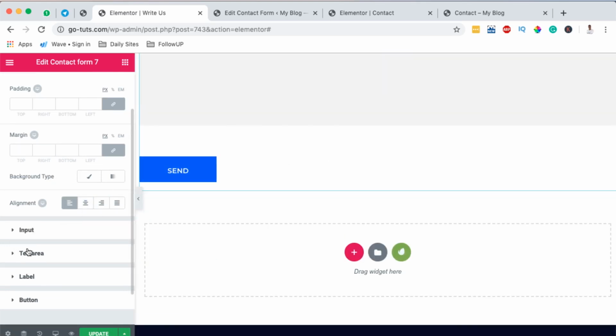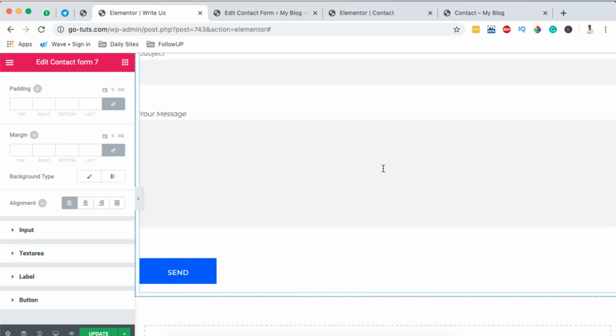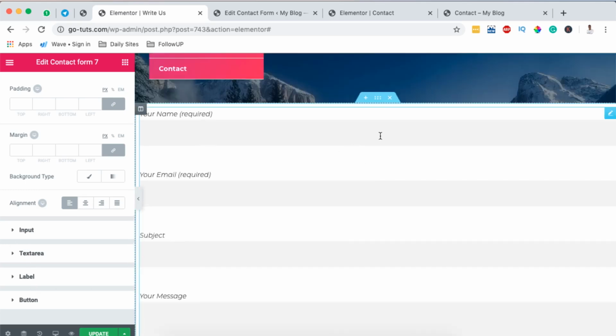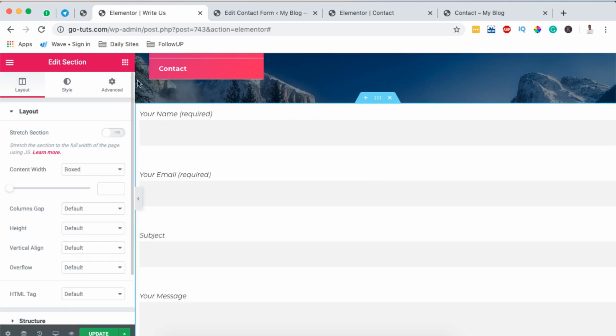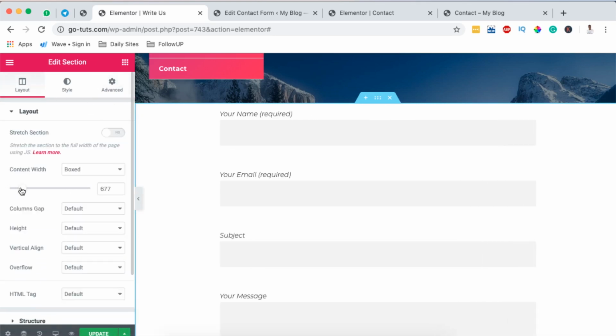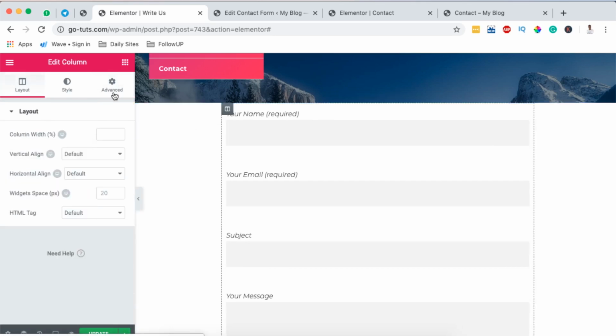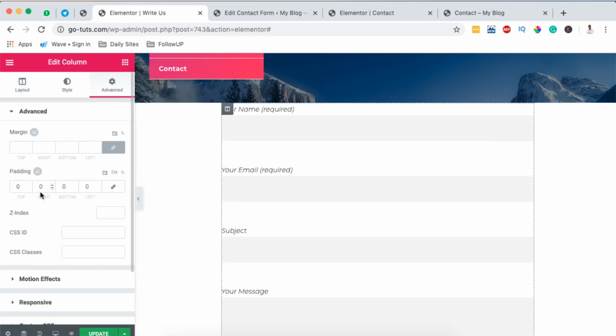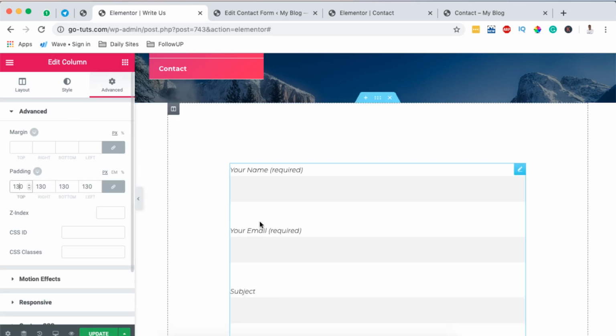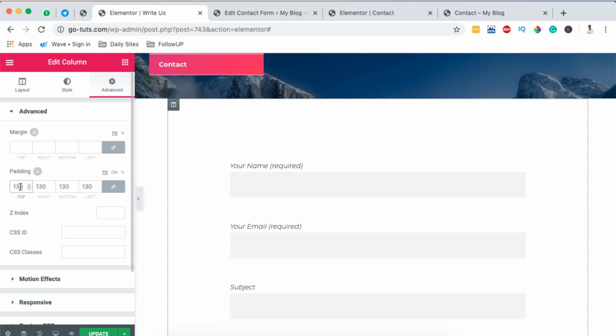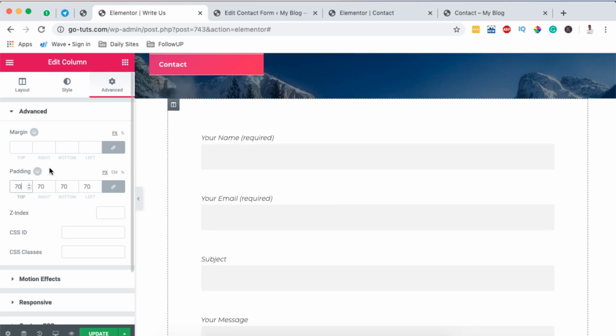Now we can even make changes to everything here, but before I continue, let me first add a background color and also a little bit pad our contact form. So I'll come here to the main section, then I'm going to come to the layout and I'm going to pad it around something like this. Then I'll come here to the column, come to the advanced option, and I'm going to add some padding to the top and bottom. Let me make it 120 top bottom, or I can simply make it like 70.